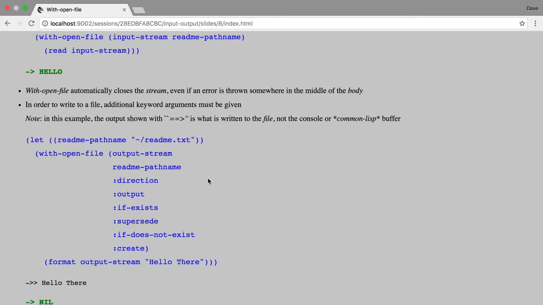If we want to do writing out to the file, then there are some extra keywords we have to give. Of course, these can be abstracted away, but in the bare form of with-open-file, we do have to give direction output if we want to be able to write to the stream, and to specify what happens if the file already exists. In this case, we're saying supersede. You could also say append, or you could say error. And if it does not exist, what is the action? Either create or error. And then we use our same format operator, but now, instead of nil or t, we give an actual stream, which is the output stream that we've established inside this with-open-file. And in this case, we're writing a constant string out to that stream.